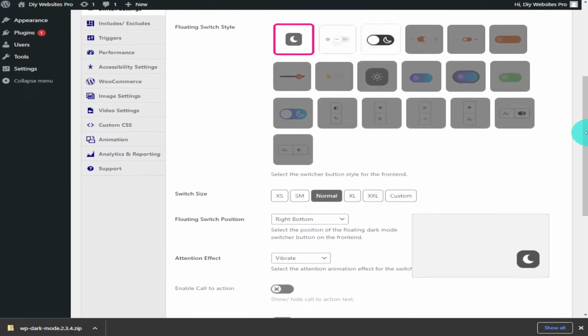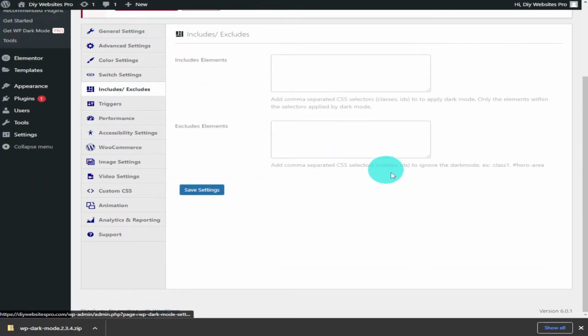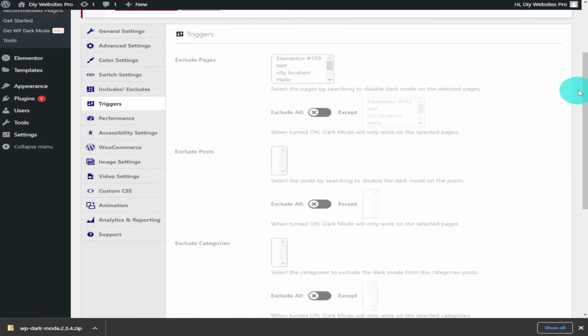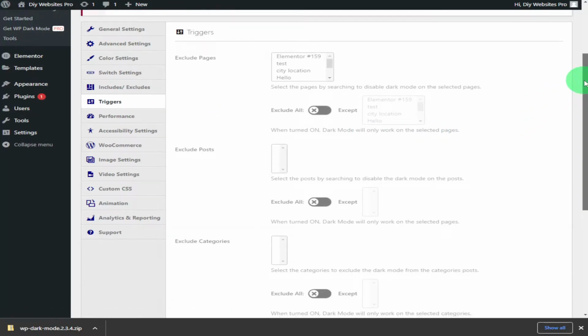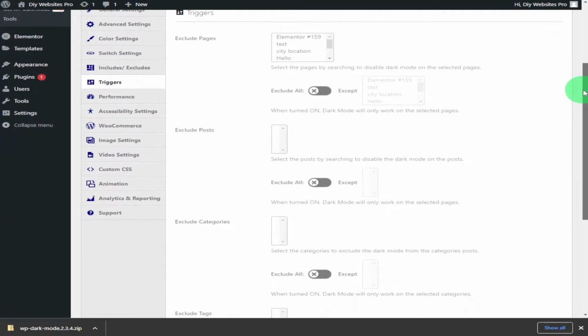Next on the list is include and exclude. This is where you can add or remove different sections of your posts from dark mode. And underneath that is triggers, where you can choose which pages and posts are included on dark mode. All of these options are only available for paid users.